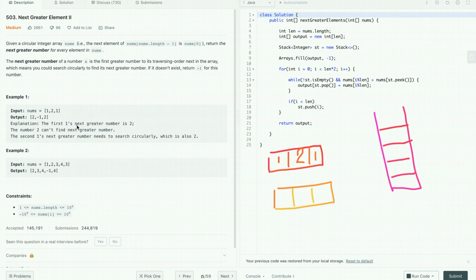So first, let's go back to the problem statement. In this problem, we have to find the next greater element for every element of an array. And what is the next greater element? The next greater element is the first greater element to its right. For example, for 1 it is 2, for 2 it is none, and for 1 again, when we traverse this array circularly, it is 2.